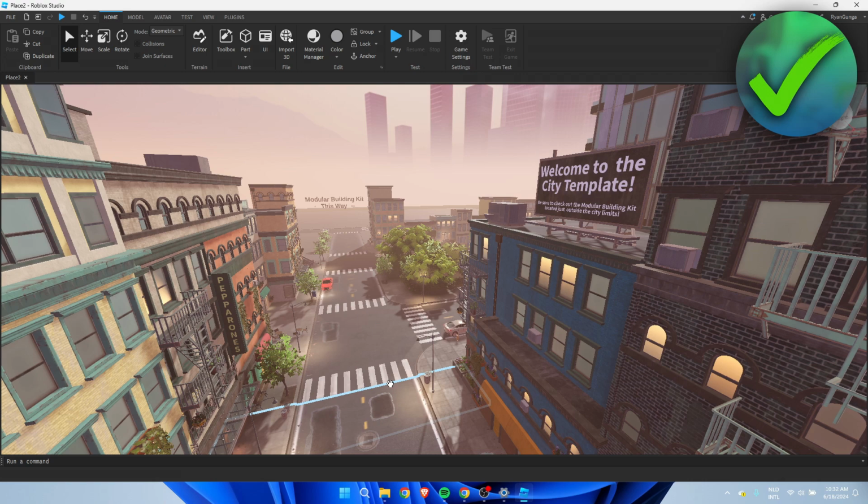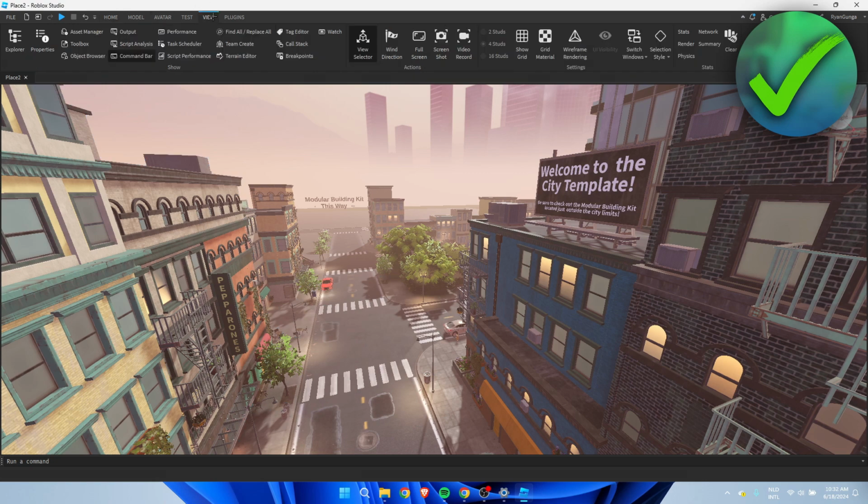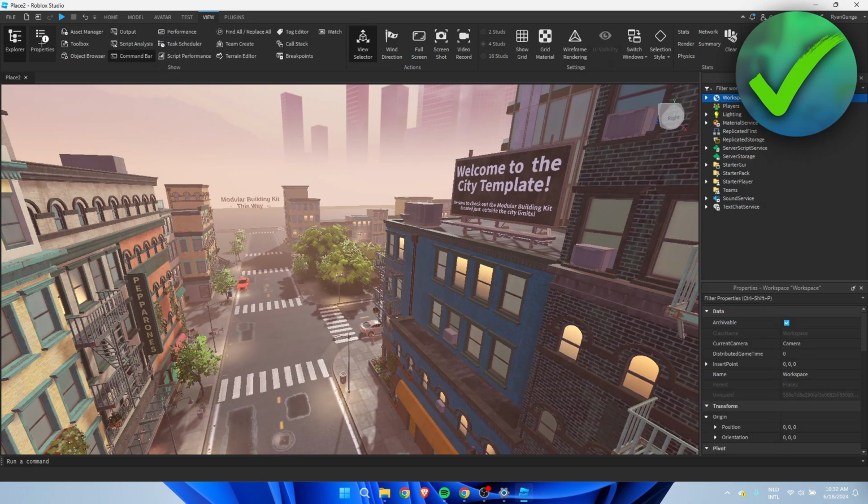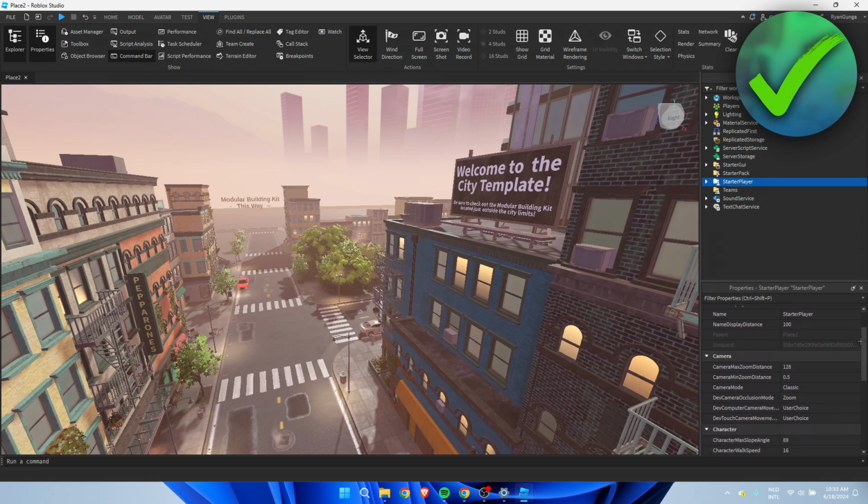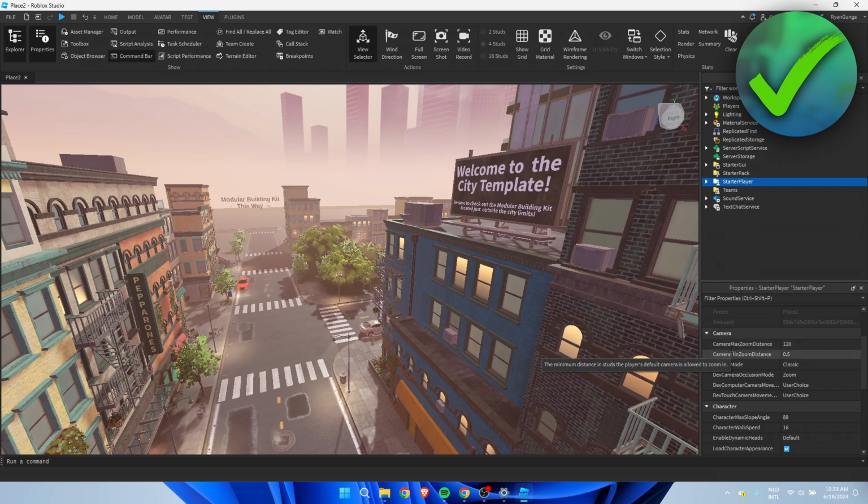So let's just get started right away. And the first thing which we need to do is go to view, and we want to make sure to enable Explorer and properties as well. Now that we have that open on the right, we need to go to starter player over here. We can see this folder. That's where we want to click on. And once you are here, you can scroll a little bit down, and over here you can already see camera max zoom distance and also the minimum zoom distance.